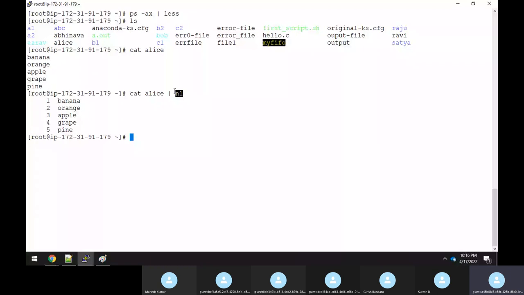So where it's getting input, it is getting actual input from the cat Alice. The output is not coming to the screen. The output is actually written into this pipe symbol, or through this pipe. It means that the output of cat Alice has been written to the right end of the pipe, and from the right end of the pipe the input is taken by the nl command, and nl will show a line number like that.